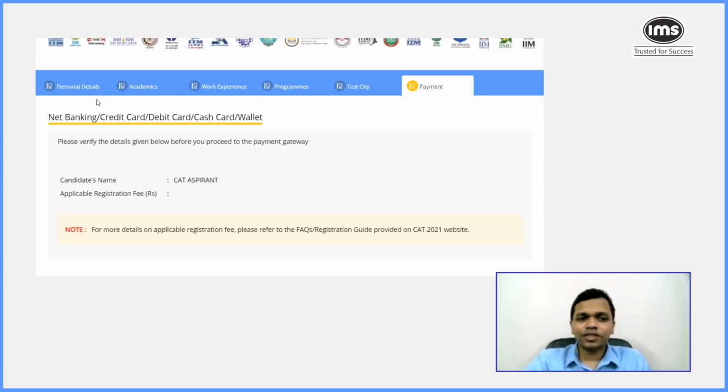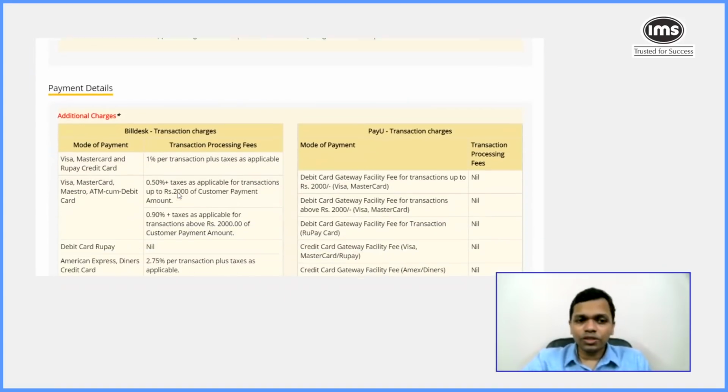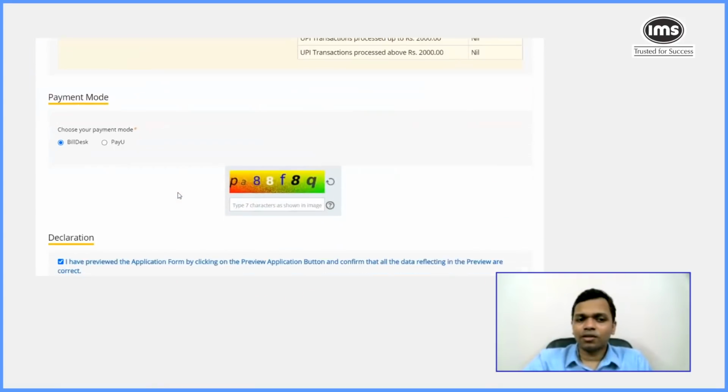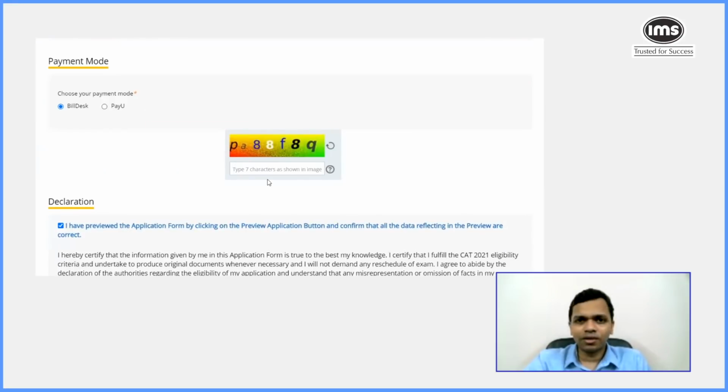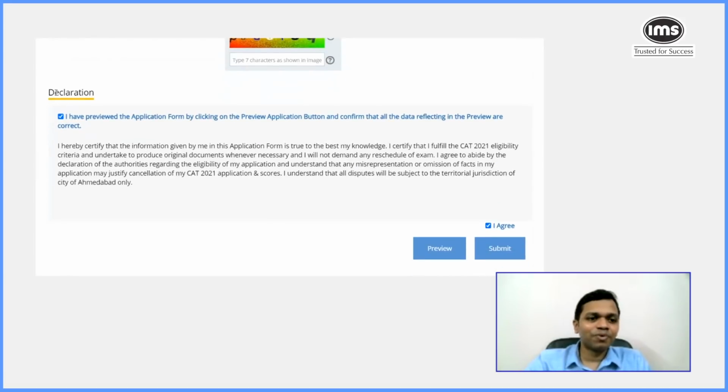So depending on which category you are from, and the selection that you have made in the personal details, whether it is general or SC/ST and so on, it will show you the applicable registration fee. Post this, you have the payment details and the payment mode and so on. So you can complete the standard payment process that you would do when you're doing any sort of online shopping, the same process.